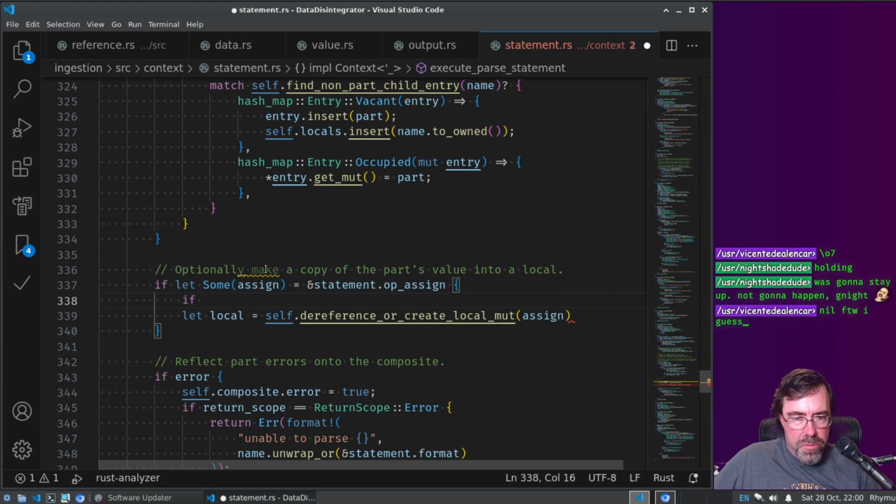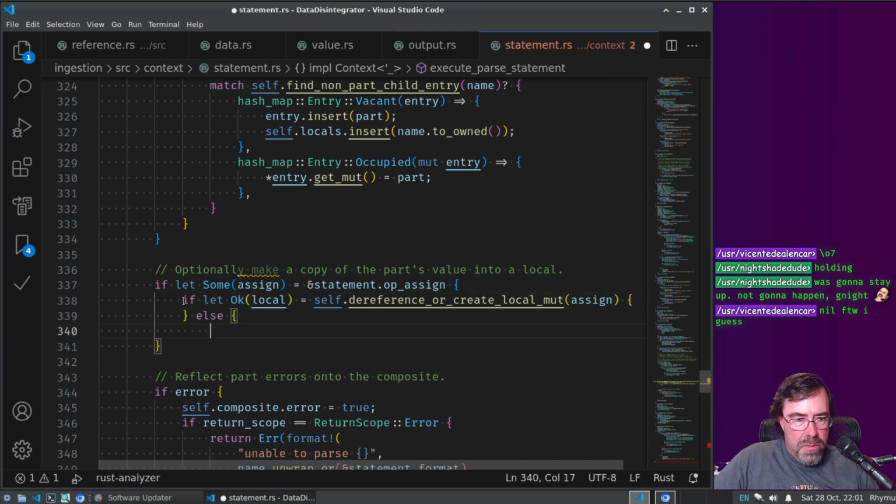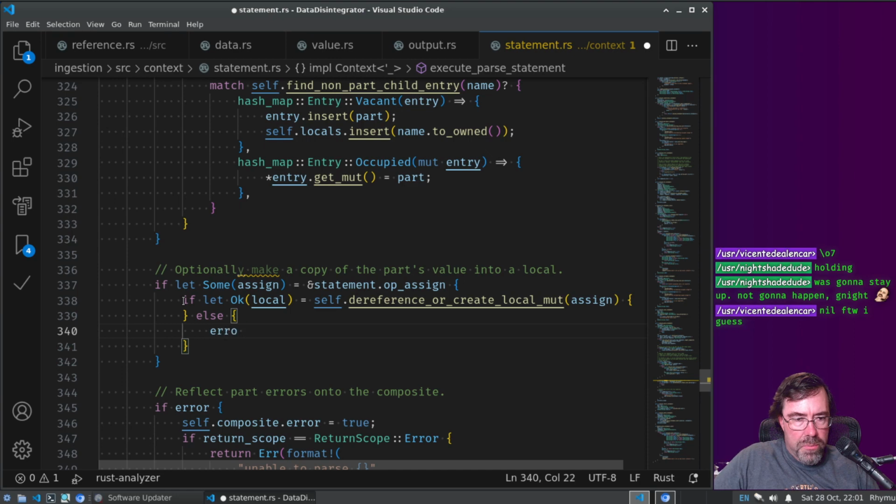I don't have to think, I don't have to do too much work for this. Yeah, so I don't want to do too much work here. We're gonna remove this anyway, right? So let's just do a match. If let local, else error equals true. But that does okay.